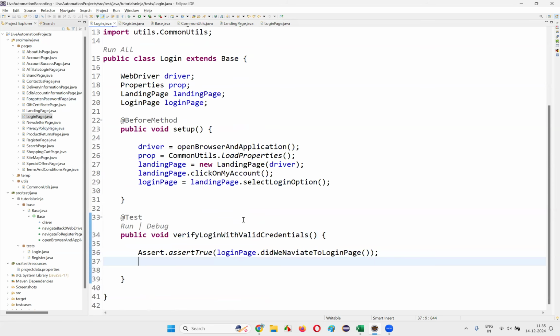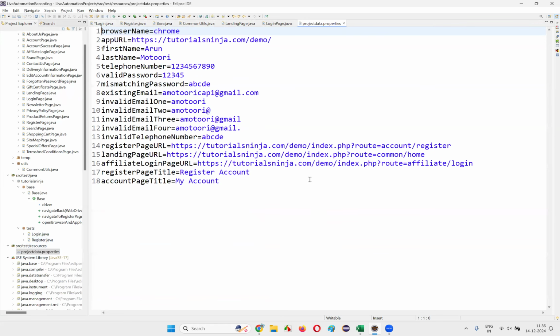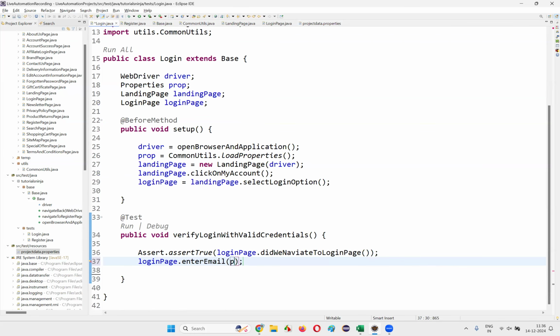So here I'll go to the login.java and write login page dot enter email. Here we need to enter the email address. From where can we get the email address? We have to store the email in the properties file, the data that we have to enter. Let's see what is there here. This is an existing email, you see, existing email is emotric F1. We can copy this existing email, go back here and simply write prop dot get property of the existing email.